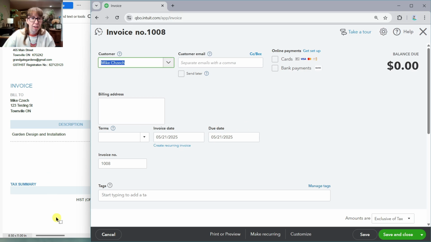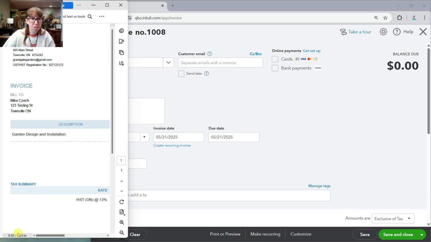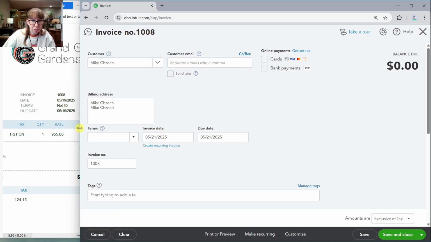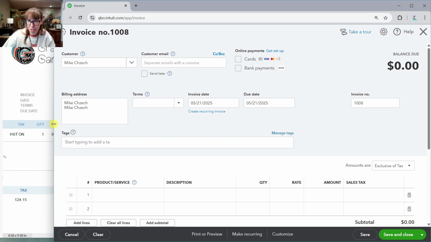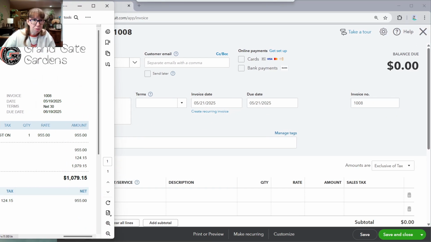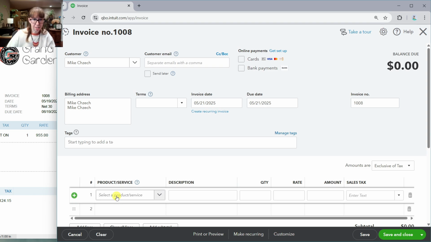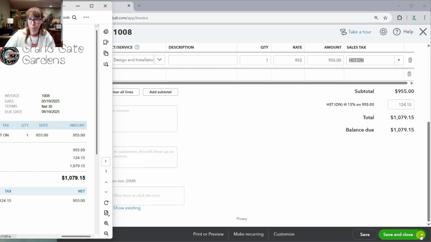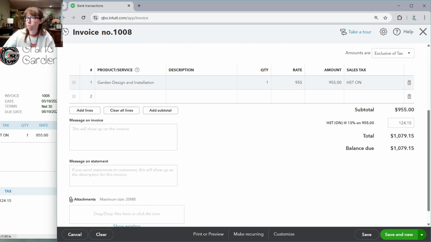Save. And if we scroll over, it is garden design and installation and invoice 1008, and that's the next in line. Perfect. Usually the invoice number is actually just over here. And we can move this over a bit. And we're going to say this is garden installation and design, and that's $955 plus HST, $1079.15. Excellent. We're going to go save and new, enter the next one.